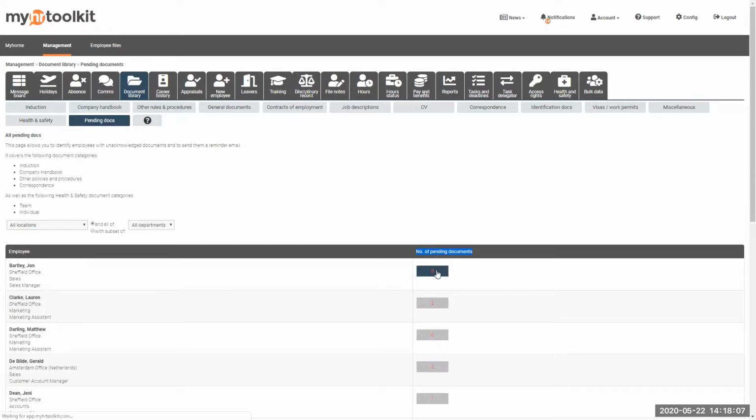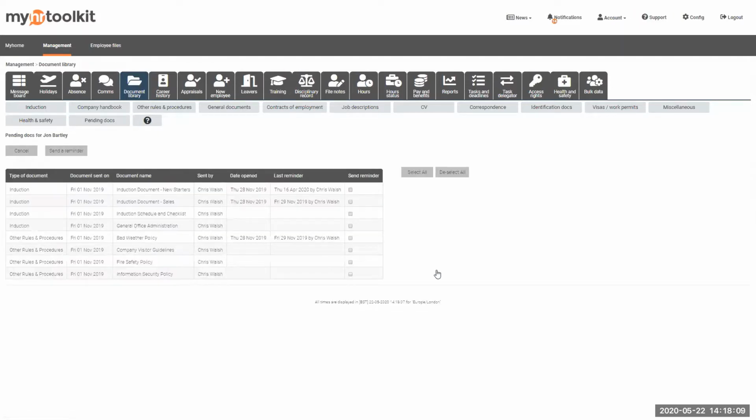So if you click on the number on the employee row, it's going to take you through and it's going to show you all the list of documents which are still outstanding. So you can see the type of document on this list, when the document was sent, the document name, who the document was sent by, and you can also see the date opened and when the last reminder was sent.